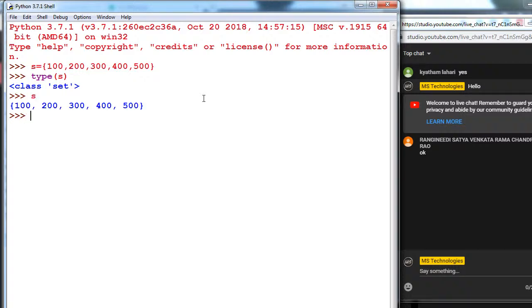Now if you print S, what will you get? Here you will get 100, 200, 300, 400, 500 like this. But we can't expect the order. Next time it may change. Why? Because insertion order is not preserved. We don't know in which location 100 is stored, in which location 200 is stored, because it is not storing based on index. So we can't expect the order in which we will get the output.